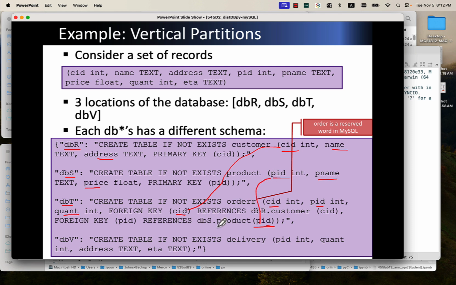Okay, and then finally we can think of DBV for deliveries. So delivery has the information: product ID, quantity, address, and some expected arrival time. Okay.